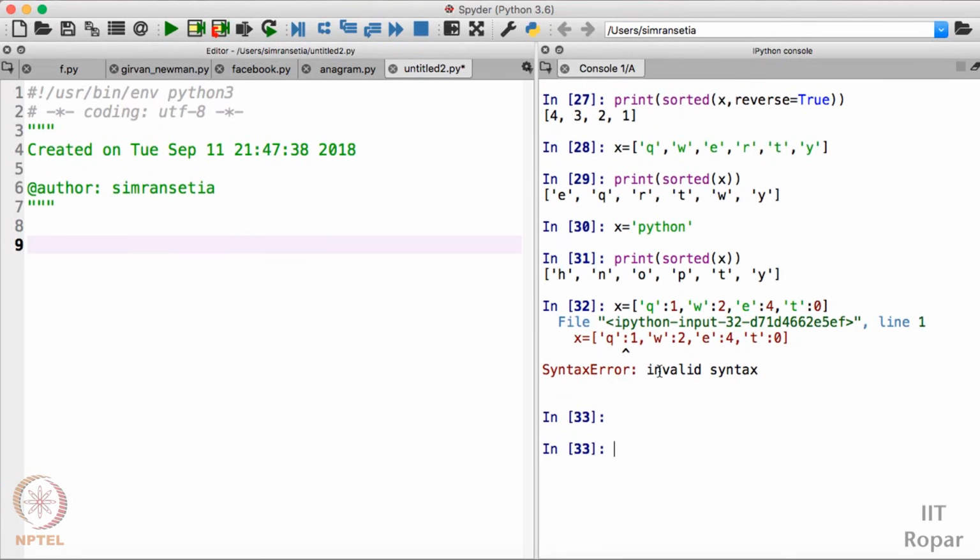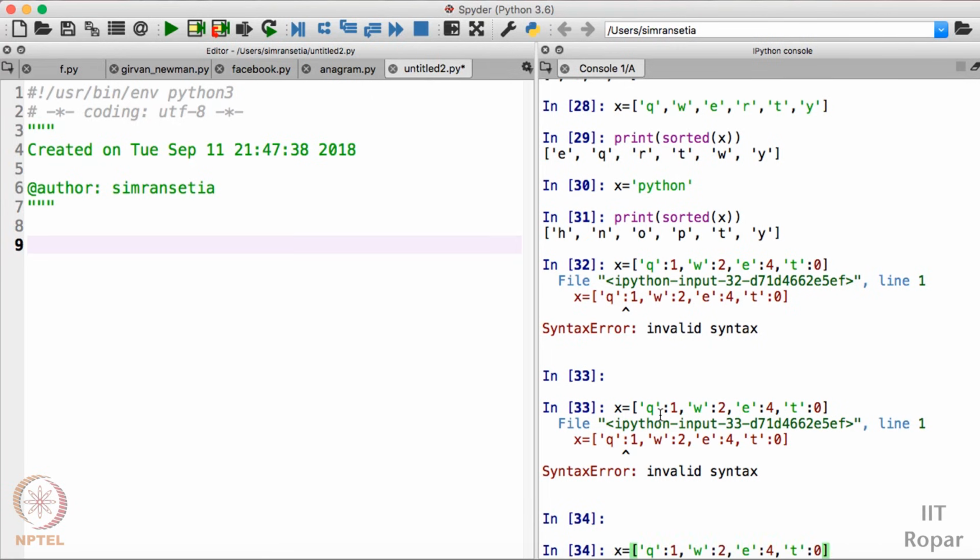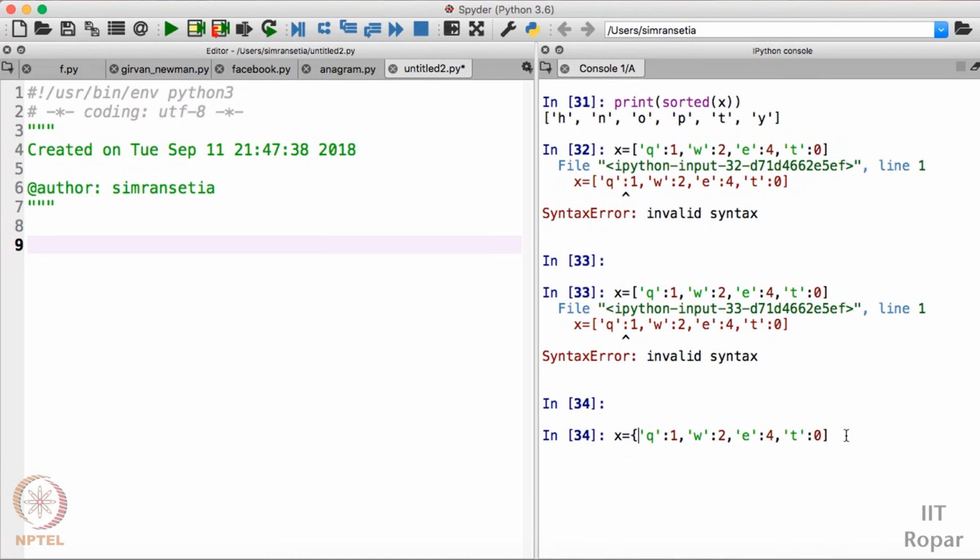Let us find out where the problem is. The problem is we didn't use the curly braces. Yes, in dictionaries we should use the curly braces, and in a list we use the square brackets. So we should use the curly braces here. And then if I write print sorted of x, see, it has sorted the keys in alphabetical order again.